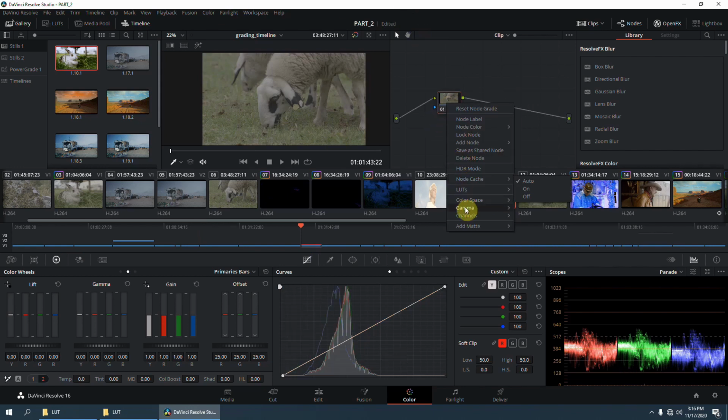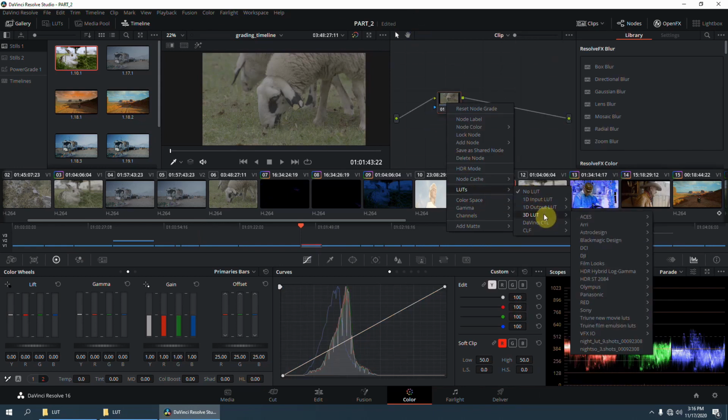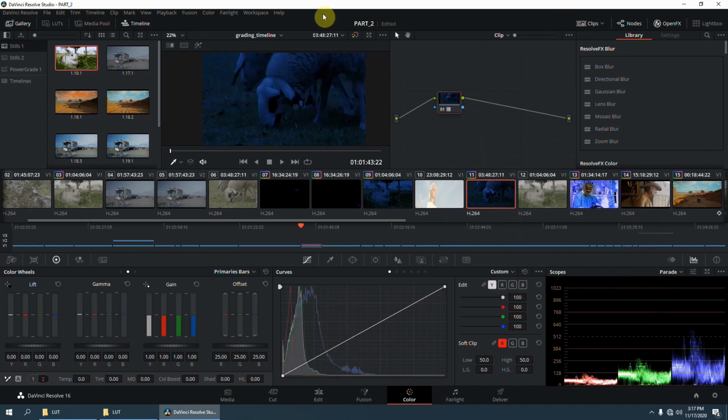Now, let's try this LUT on some other shot. Our LUT is named night LUT. There you go. It's as simple as that.